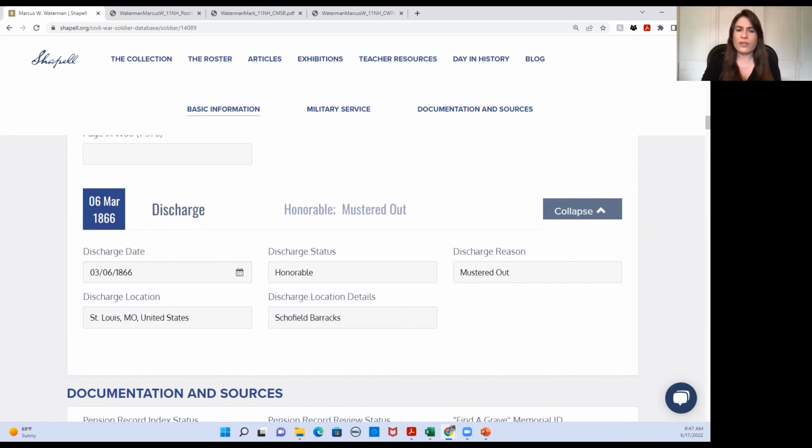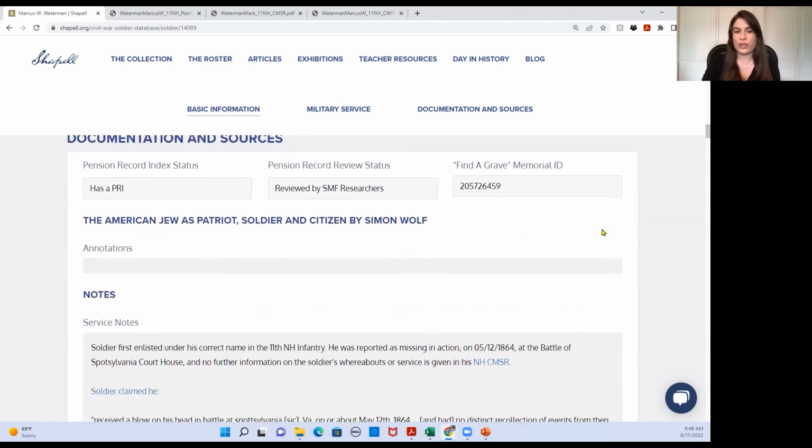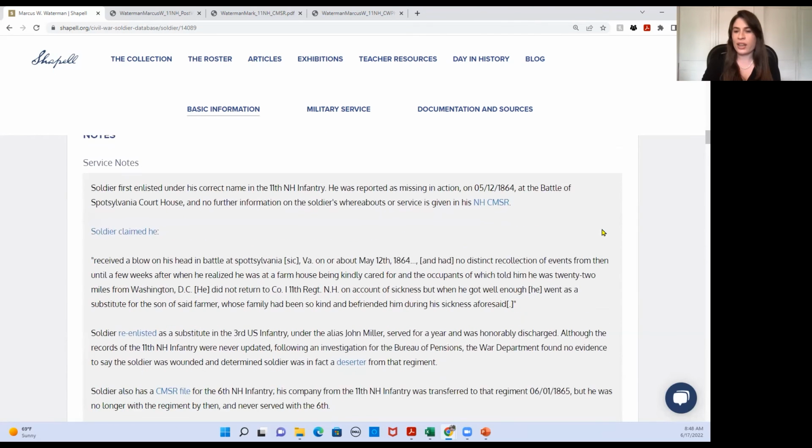When there is something confusing like this in a soldier or sailor's service history, we highly suggest scrolling down to the service notes section to see if there's an explanation here for the chaos. So looking at Marcus Waterman's service notes, you can read in clear detail why the soldier was marked as both missing in action and as a deserter, plus learn the reason behind his use of an alias. This is the place to check whenever anything seems confusing or contradictory in a soldier's military service section.